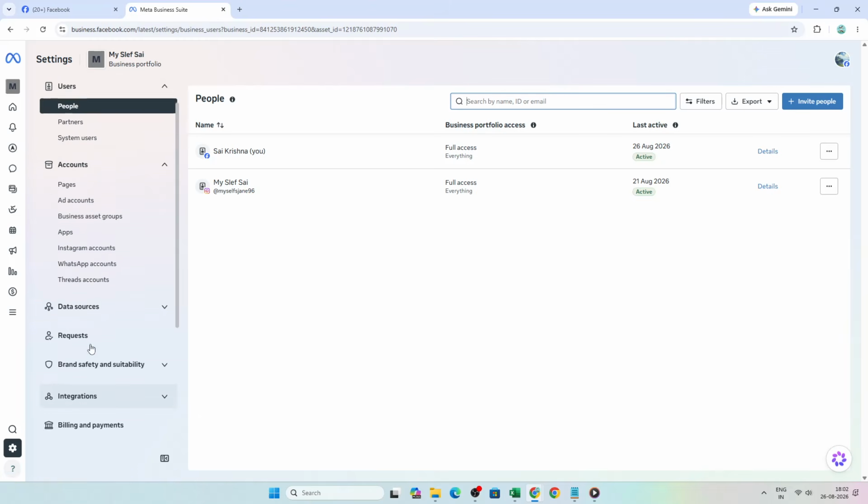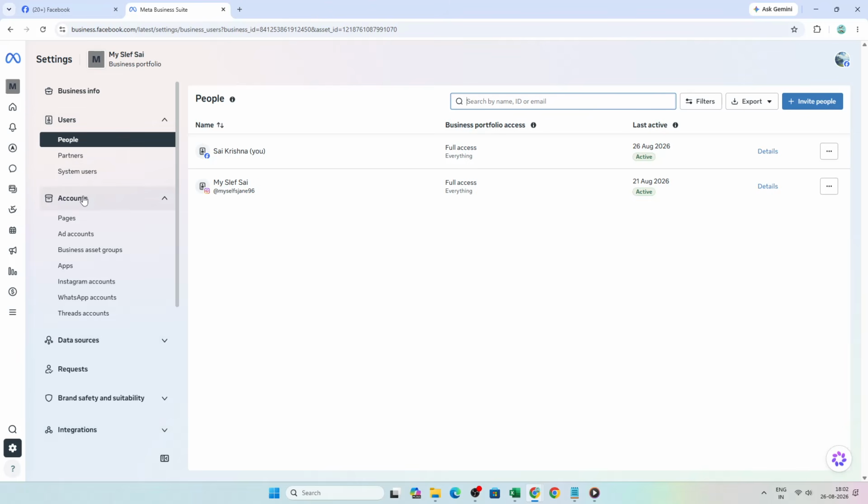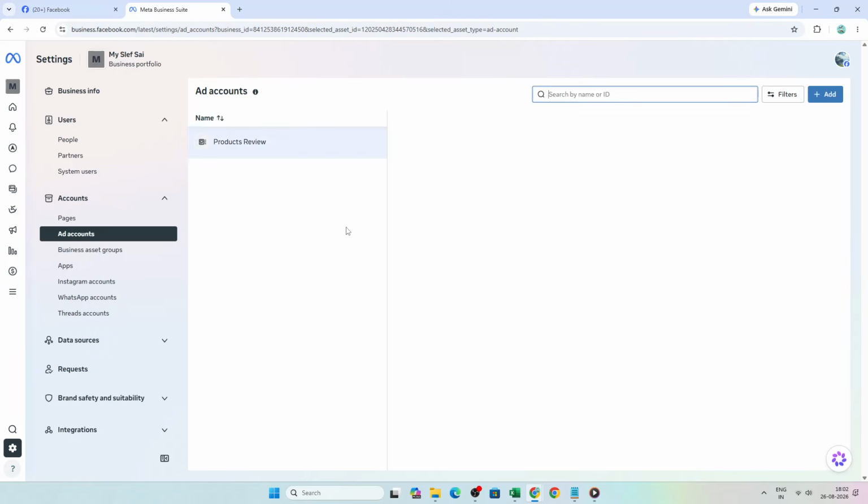When the Settings panel opens, look to the menu on the left-hand side and find the Accounts section. Under Accounts, click on Add Accounts. This will take you to the place where you can view existing ad accounts connected to your business and create a new one if needed.